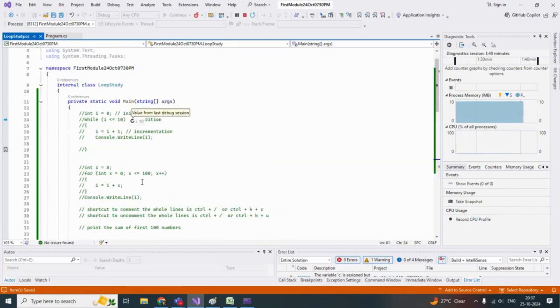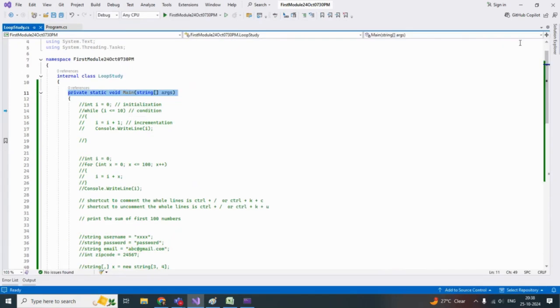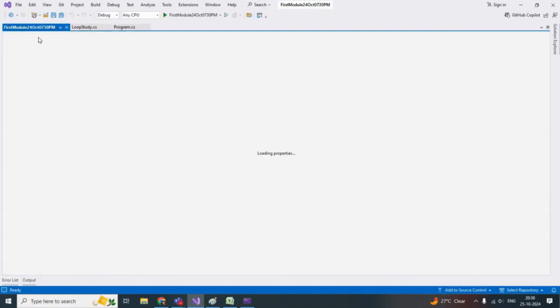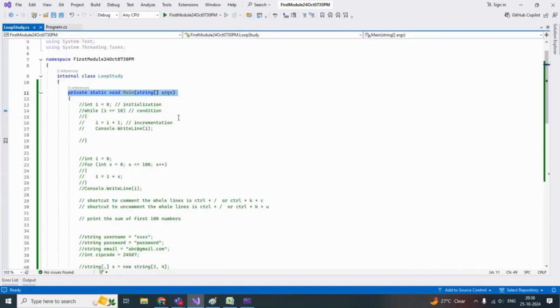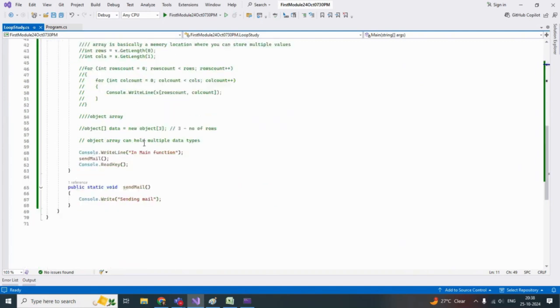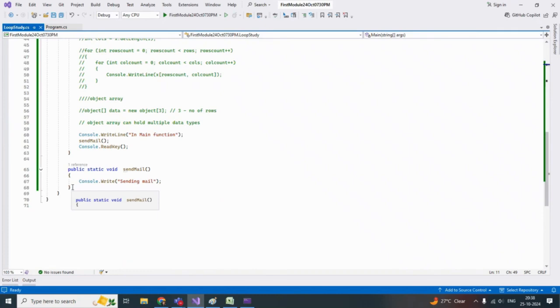Here, Main is also a function, right? Where do we call this Main? It is called automatically. I have told you in the last class that this Main function is called automatically. If I made one more class and declared the Main function inside it, then it will give me an error about which Main has to be called first. That's why I right-clicked on my project, went to properties, and at the startup object I gave my loop study as the startup class. So this Main function is the starting point of any class, and all other functions have to be called by other functions.